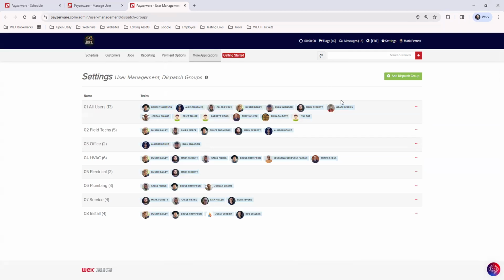Now, when you're making these groups, think to yourself, how do I want to organize my team? For some of my customers, if you're running solo or maybe you just have one or two people on the team, a smaller business, you may only need one dispatch group that has both of you in there. If you have a larger team, maybe you even have an HVAC side of the business and a plumbing side of the business, separating your technicians out and being able to organize them into groups is very helpful.